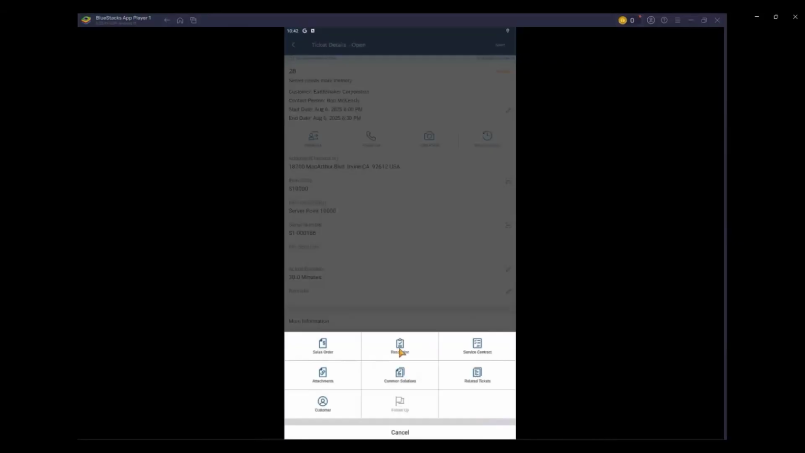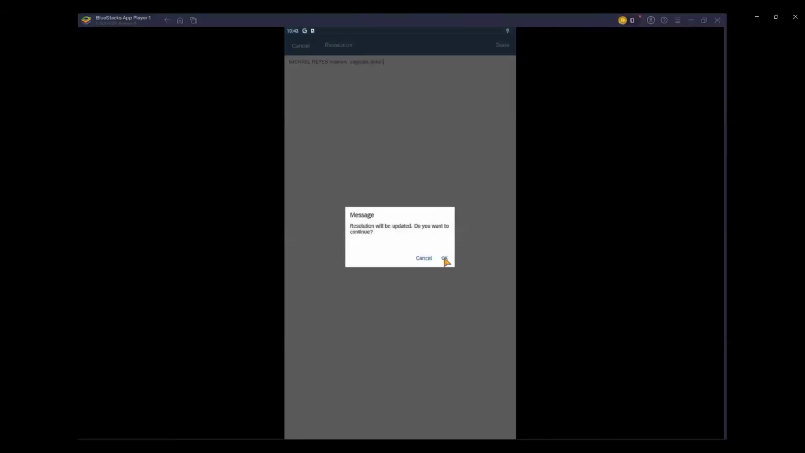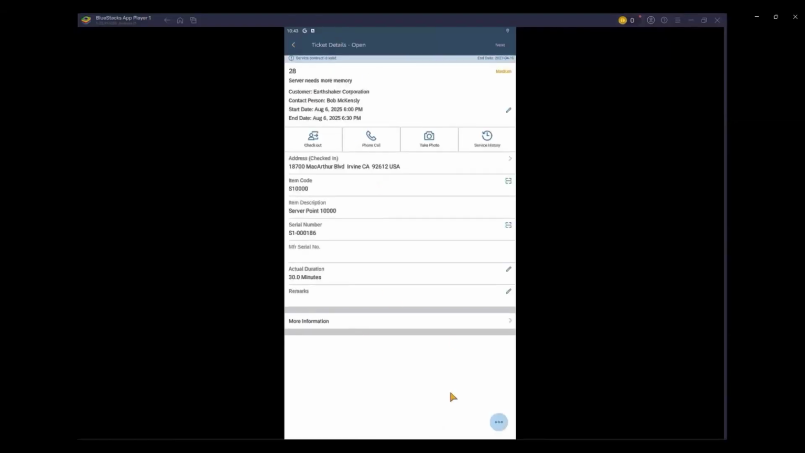First, I enter the resolution node. I tap Edit, type in the description of the work done, and once I have finished, I will hit Done. This keeps a clear record of what was done and how it was resolved.